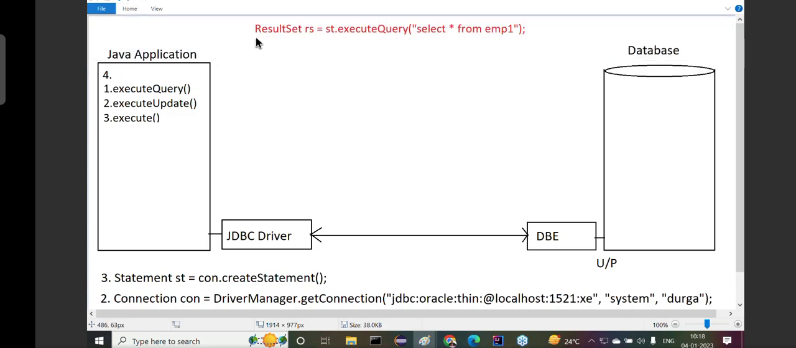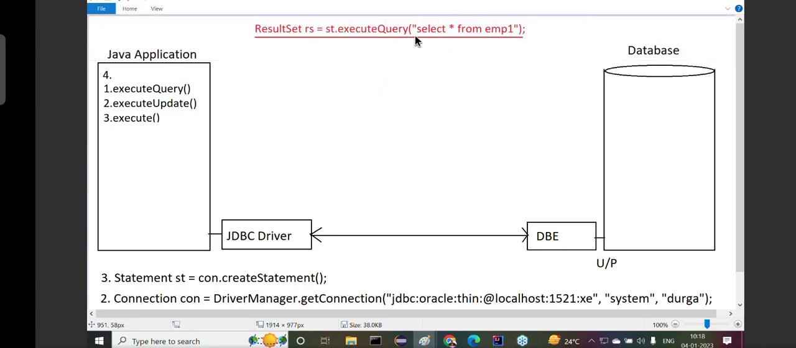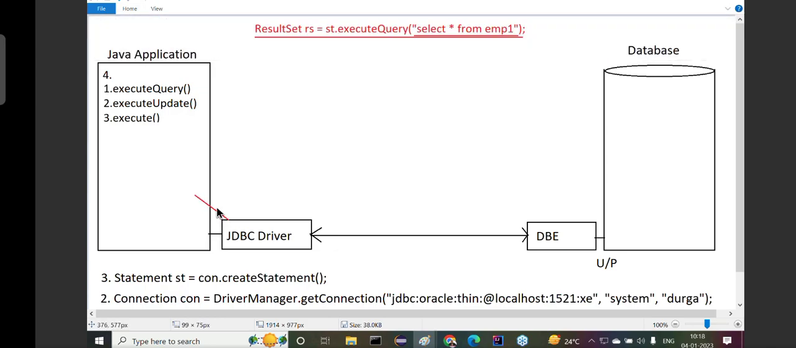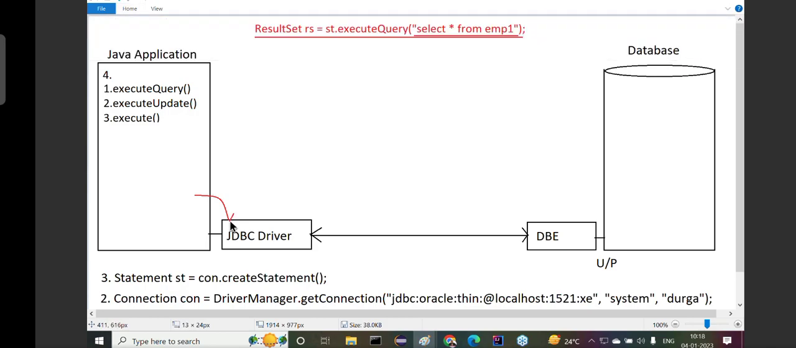When JVM executes this particular instruction, JVM will take the provided SQL query, that is, select * from EMP1. Then immediately JVM will send that SQL query to the JDBC driver.